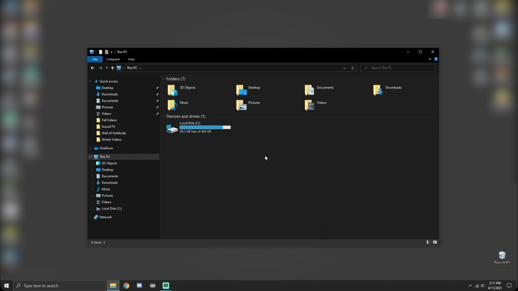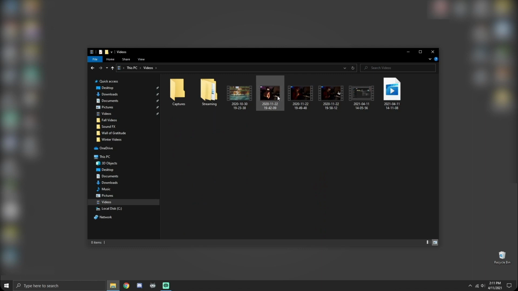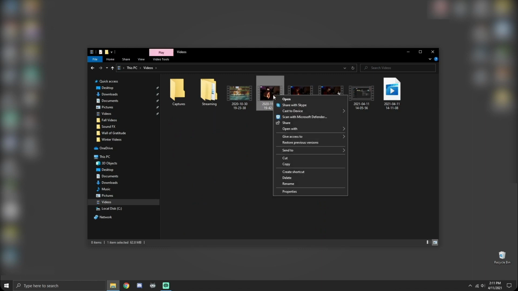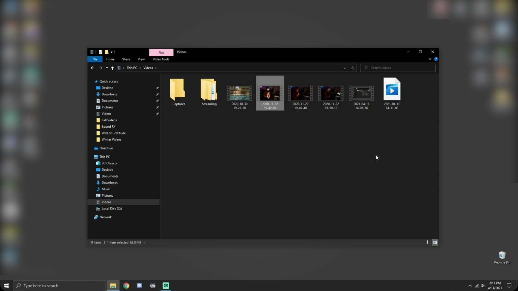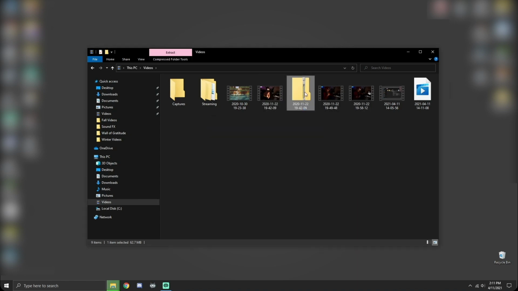To zip files, locate your files in the file browser. Right-click on the file or folder and select Send to Compressed Folder. A new zipped folder with the same name will appear in the same location.